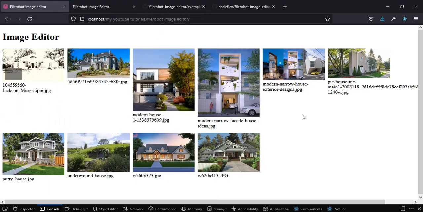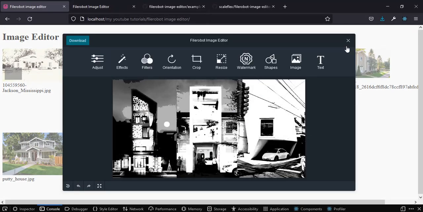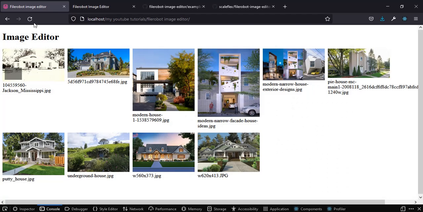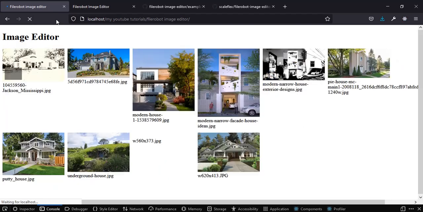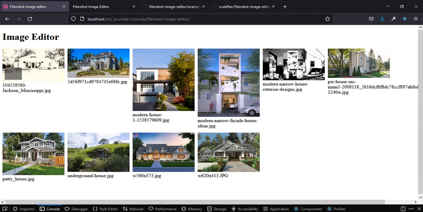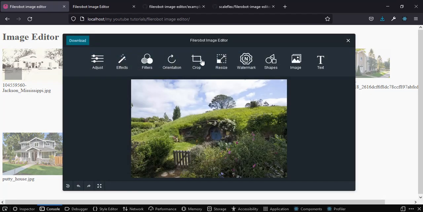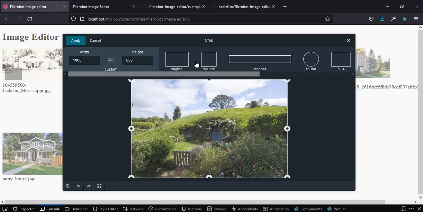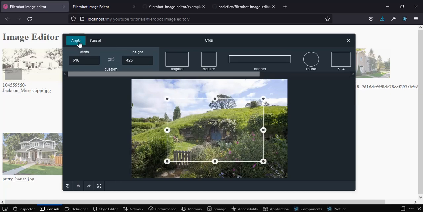Okay, so if you reload the page now, you see that the image has been edited. Okay, let's just do one more. Let's crop. Let's edit the image. Let's just try to crop this. Okay, there are a lot of things that you can do with this editor. Okay, apply.